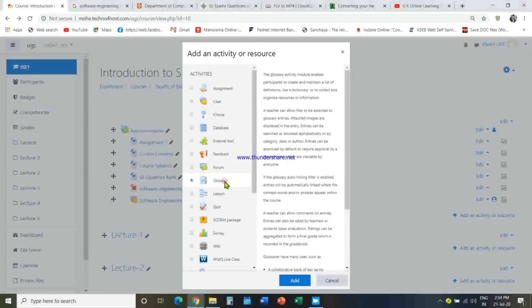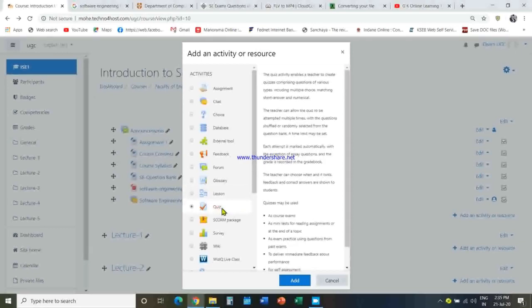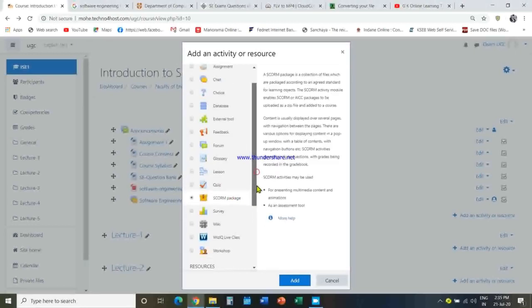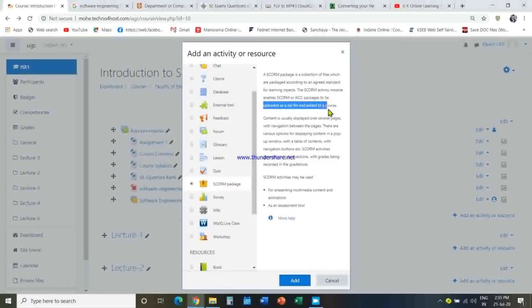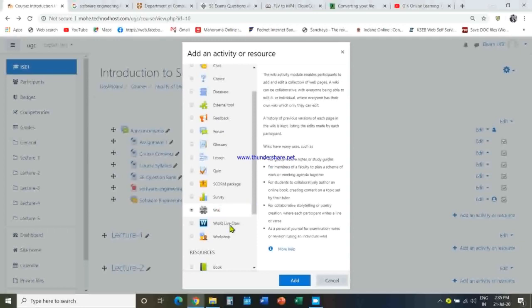Then comes feedback. This is generally used for the teacher to create some information. Then forum, discussion forum, glossary, like a dictionary. Then comes lesson. The teacher can create a linear set of content pages or instructional activities that can offer a variety of paths, meaning linked pages. Then comes a quiz. Then SCORM. It is generally used as a zip file, so we can upload the file in a zip format. We use the SCORM package. Then comes survey, exactly like the forum or feedback.